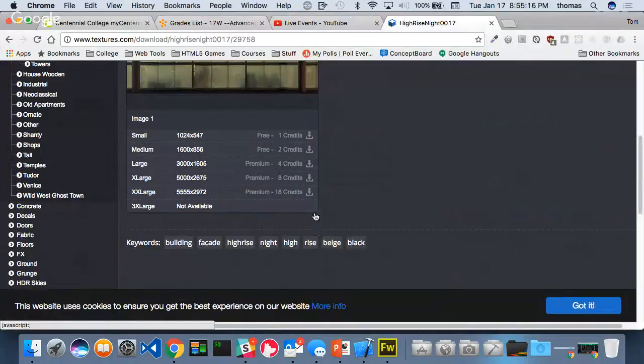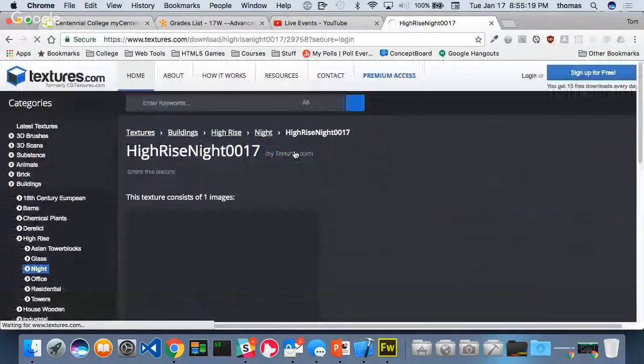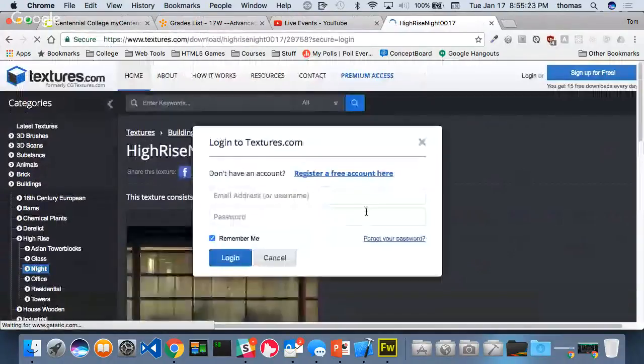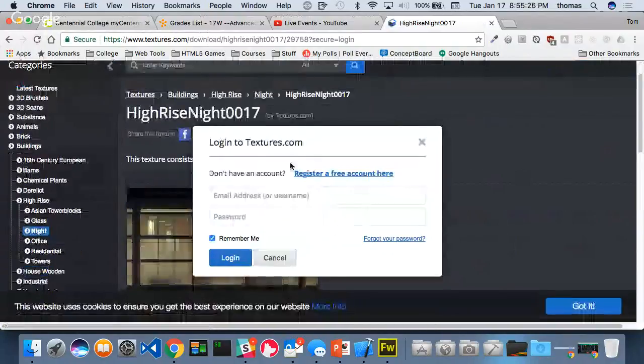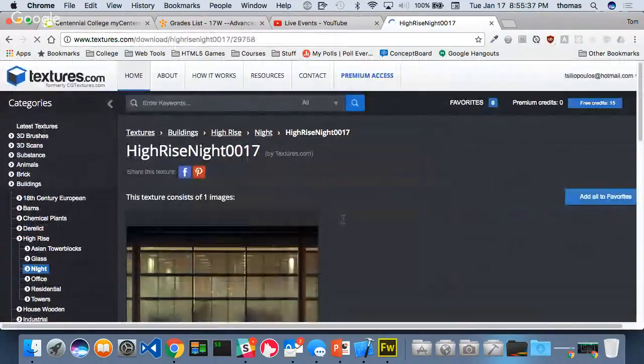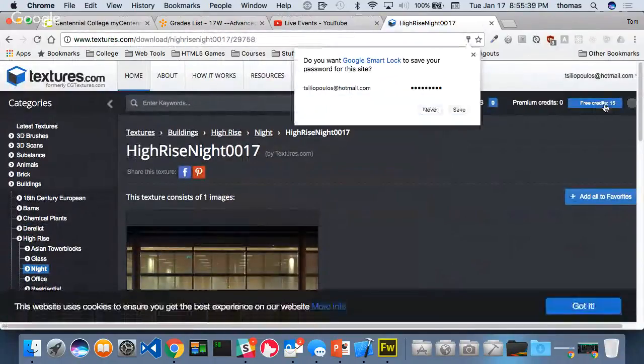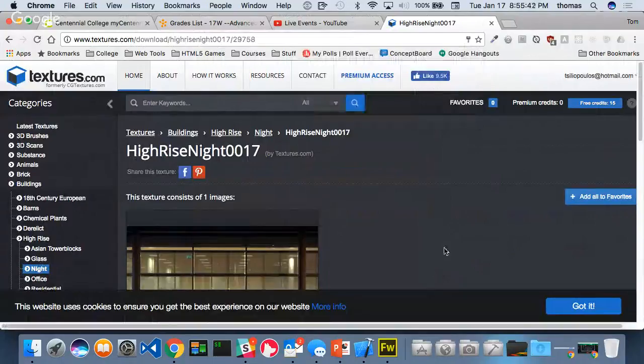Let's try this out. So if I go to the site and if I download it, it says register, right? I already kind of did that. It says don't have an account, register for free here. I can log in. It didn't remember who I was. Let's see if I can remember my password. A million of these. Was it this one? Free credits, 15. Yeah, I'll save my password for that little site.